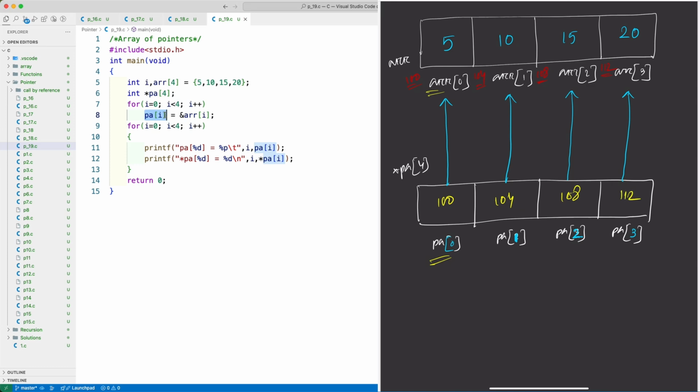Each pointer is pointing to an element of that array. So this element is getting pointed by this one, this element is getting pointed by this one, so they are actually pointing to an integer only, they are not pointing to any whole array. Try to understand that. They are not pointing to the entire array.